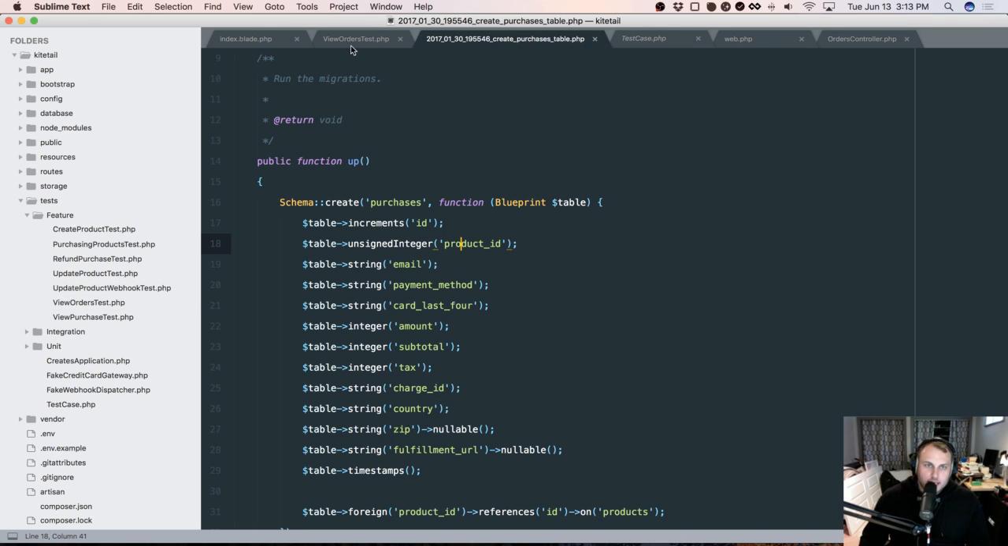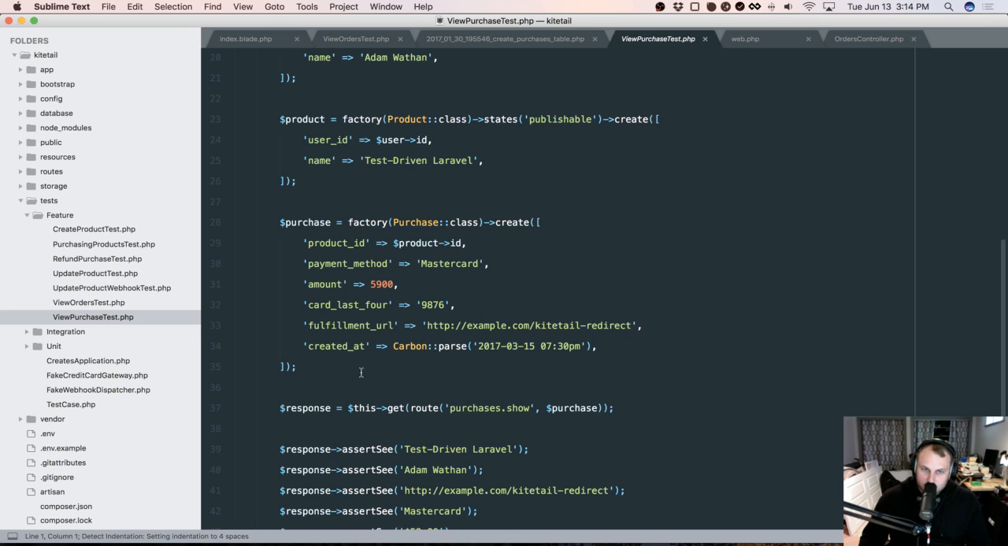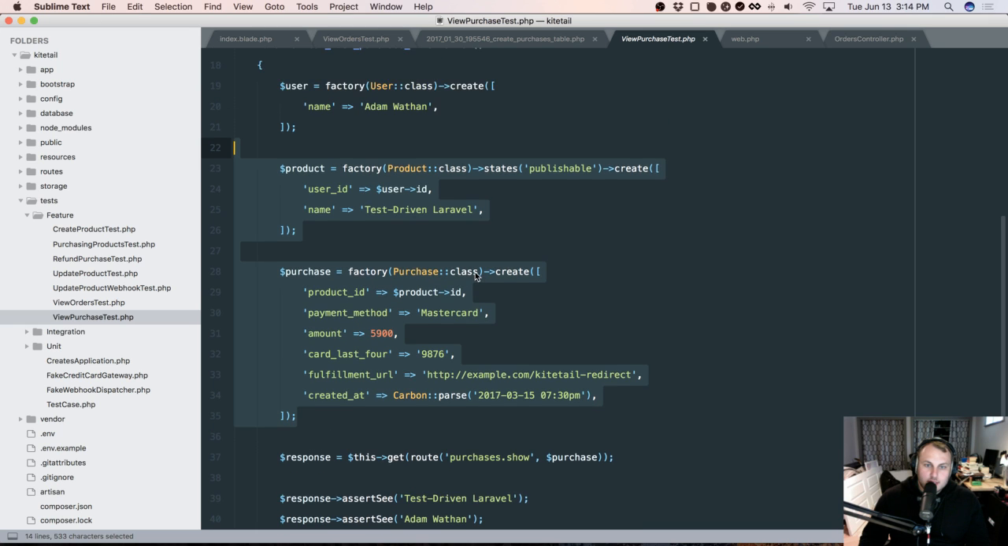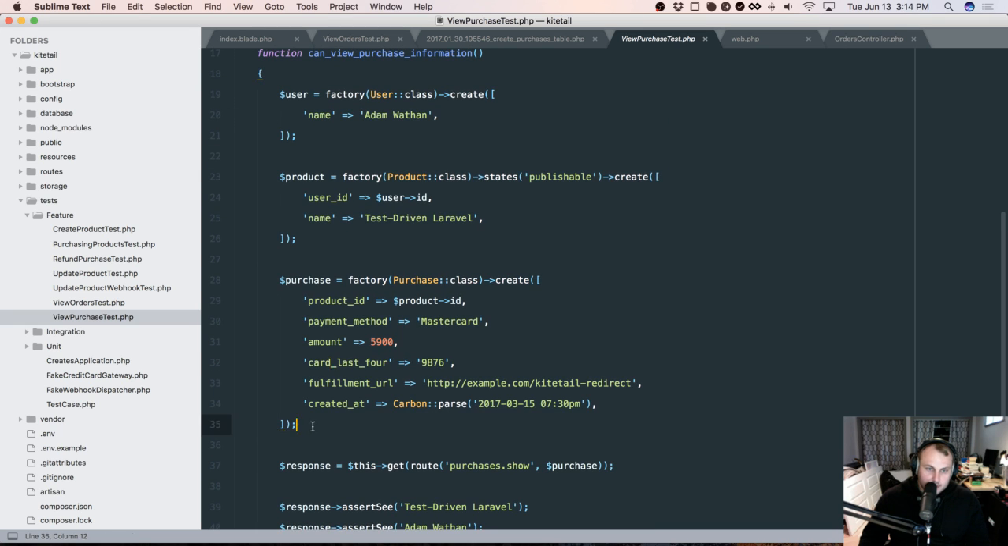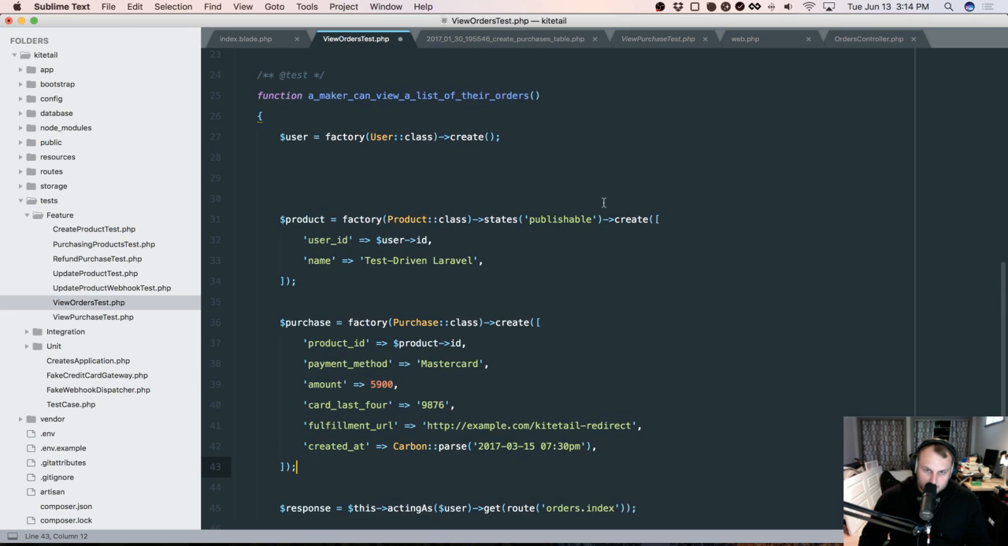But ultimately, what we want to be able to do here is basically create a product and create a purchase and see what happens. So this is what I'm going to do. I'm going to copy this setup code here, and we'll simplify it a little bit.